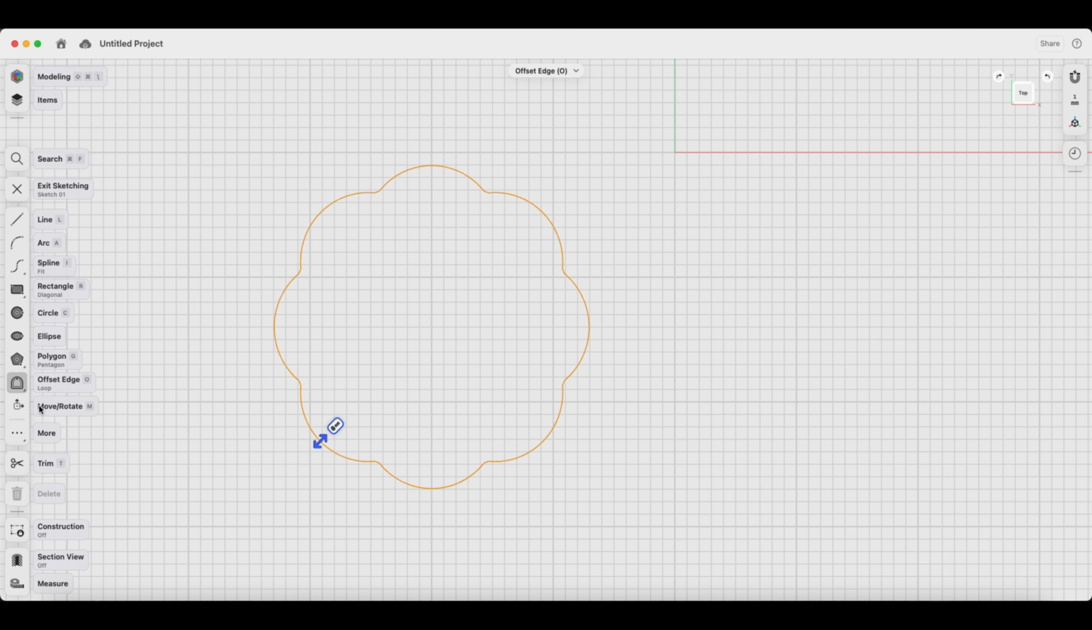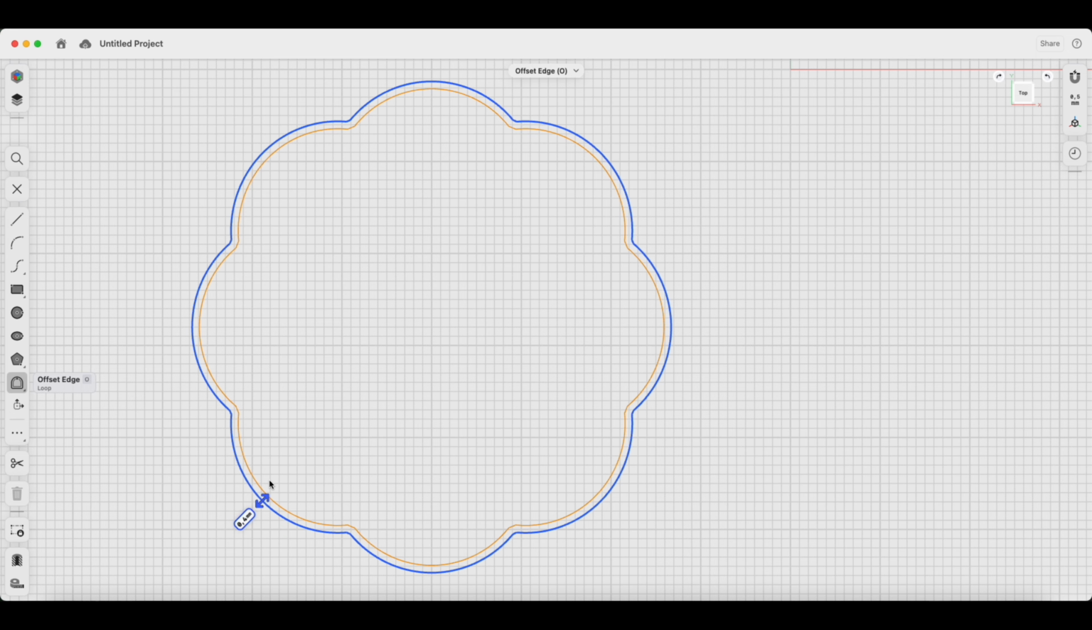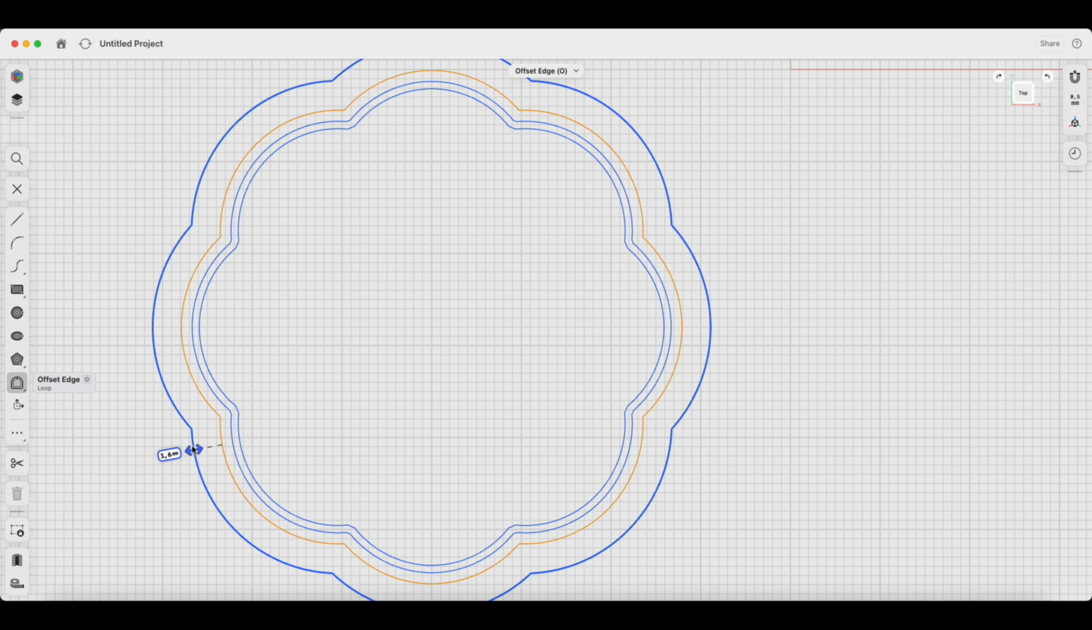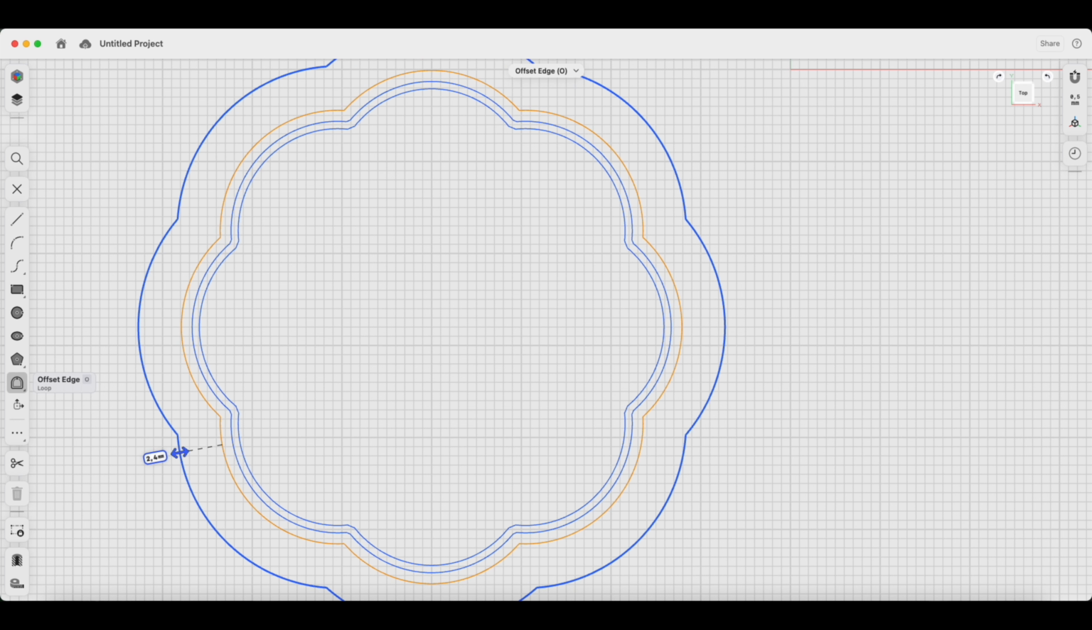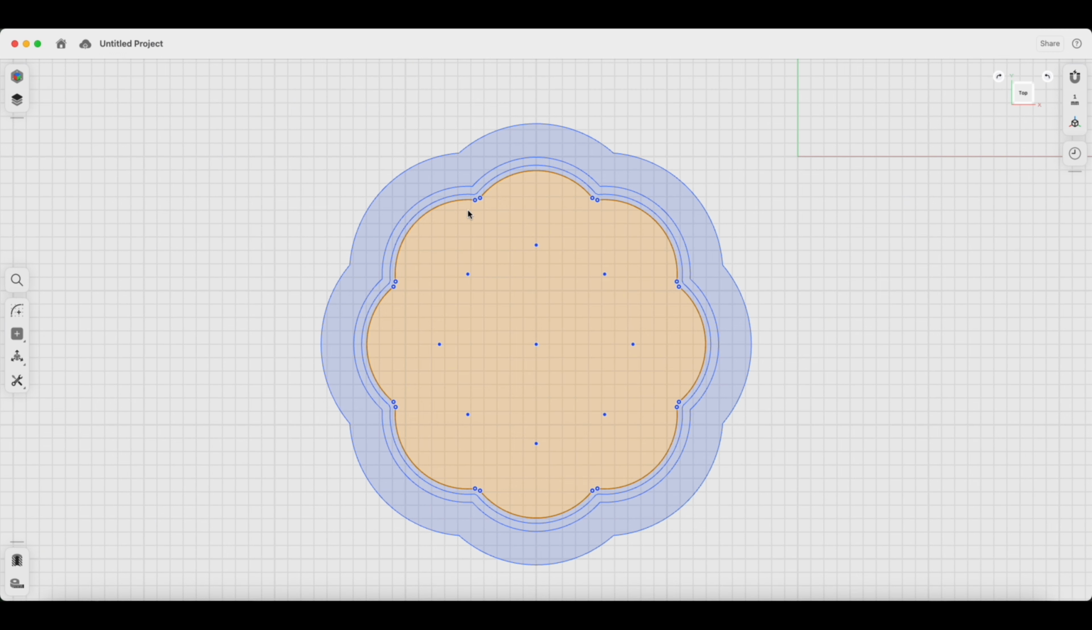Perfect. Then we double click on the outline, we go to offset edge, and we can change to loop. And let's change it to 0.4. Again, we click on this line, on the outer line, make another offset, 0.6 millimeters. Click here, click on the outline, and the last one for handling, 2.5 millimeters. And we click somewhere here, exit sketch. Yeah, it looks good.